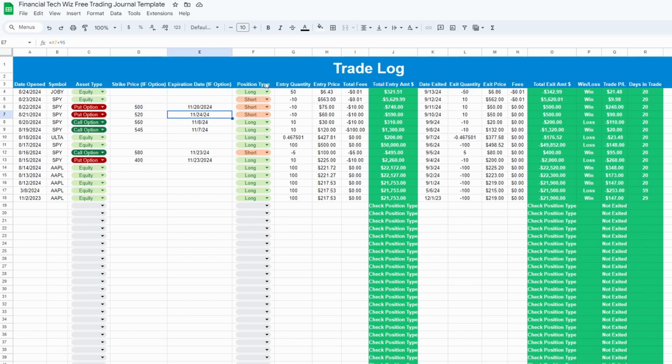For position type in F, you're going to want to pick long or short. This is crucial so that it calculates all the profits and losses properly. So obviously if it's long, you put long. Short, put short. And then for entry quantity for long positions, you have to use positive numbers. So if you buy 50 shares, you have to put a positive 50. Obviously for short, you have to select short here and then put a negative number.